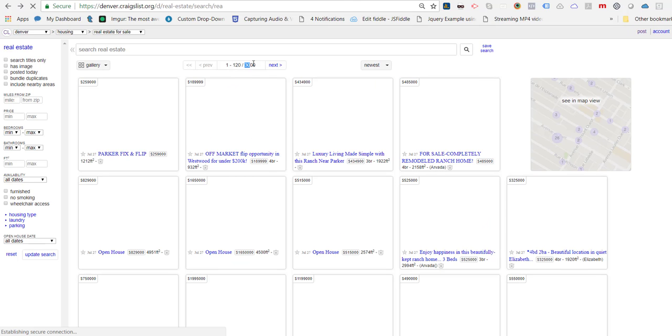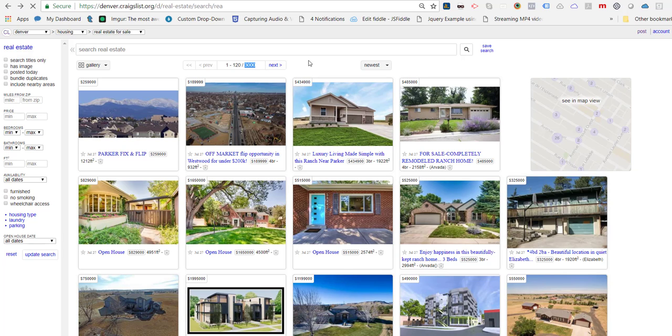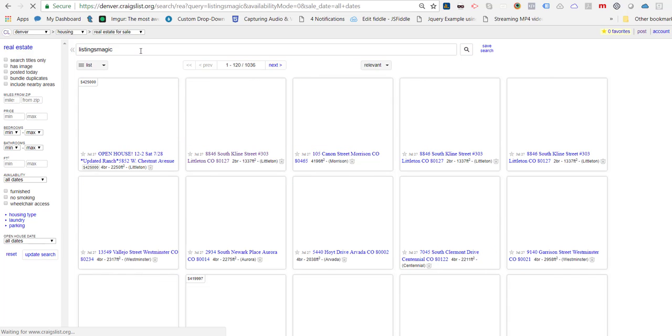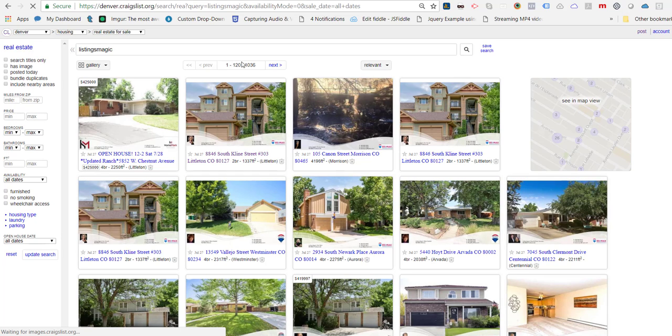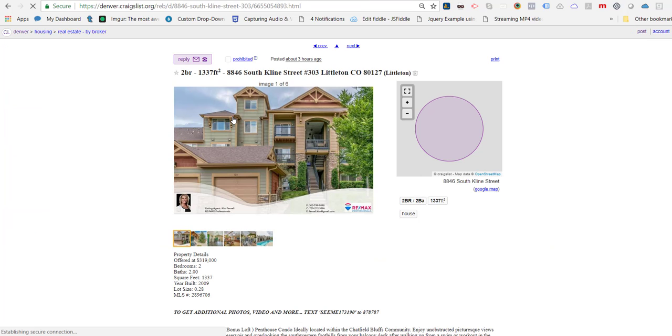If I do a search on ListingsMagic, you'll see that we have exactly 1,036, which is about a third of the active listings on Craigslist put there by our system. And the reason that is the case is because our system is so easy to use. There is no other company in the industry that has 100% automation in terms of posting to Craigslist.